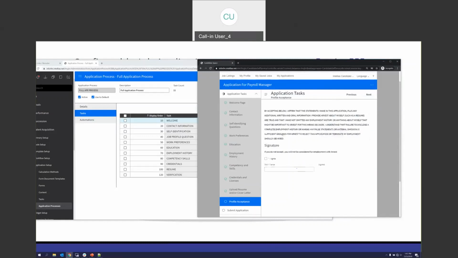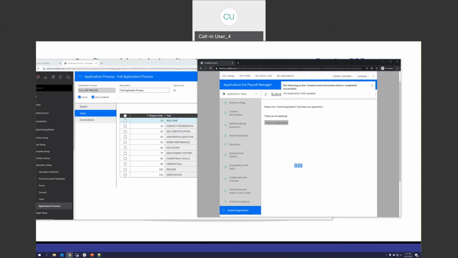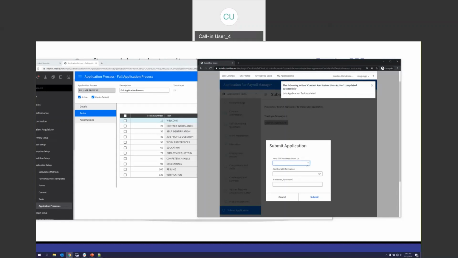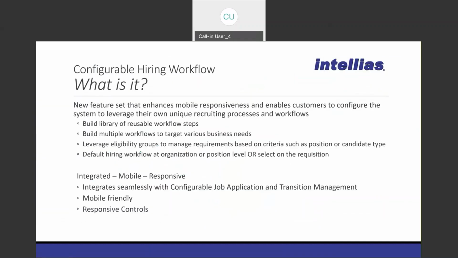Resume is already uploaded. You could put in a cover letter. And then at this point, we're just basically capturing an electronic signature or agreement, confirming that everything on the application is accurate. And then we'll go ahead and submit that into the system. At this point, I turn it back over to Paula to talk a little bit about the actual hiring workflow, which comes next in the process, and then jump back in for a demo in a little bit.